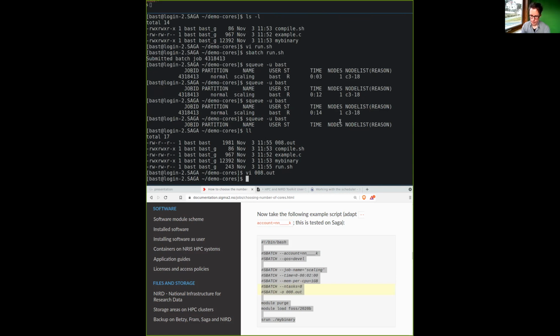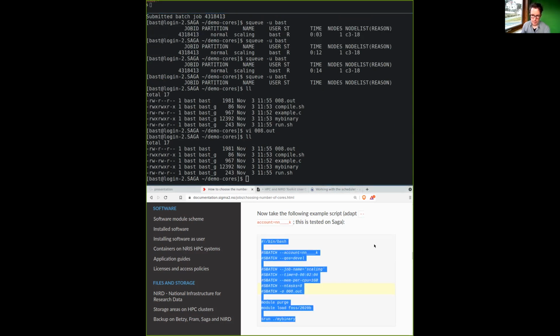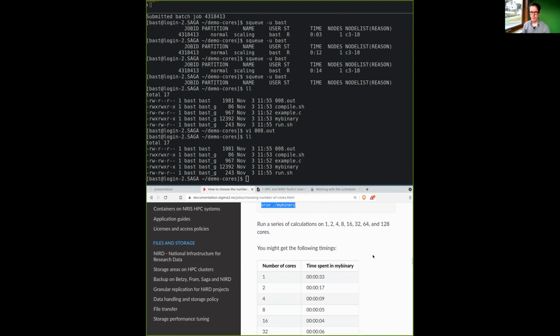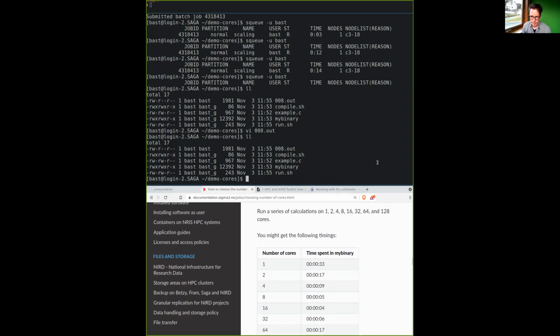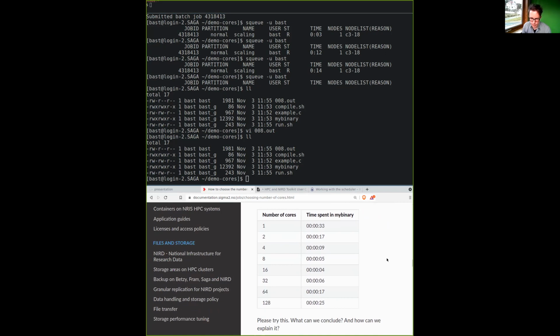And now, what a scaling study is: you don't have to go by powers of 2, but that's what people often do, is to try it out now on 4 and on 2 and on 16 and on 32 and 64 and 128. So now we did this with 8 cores, and we spent approximately 5 seconds.